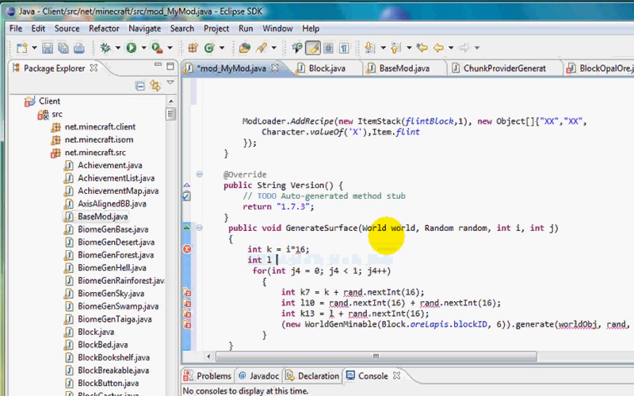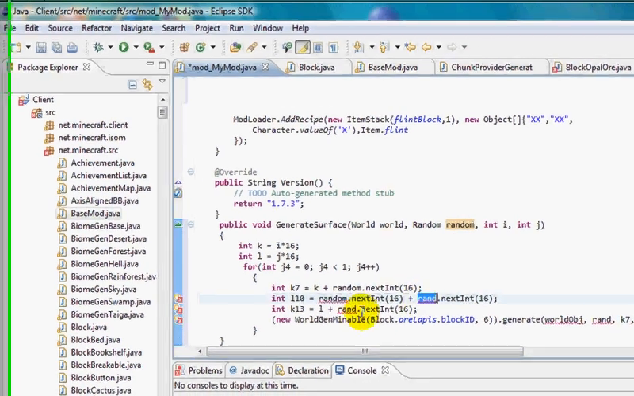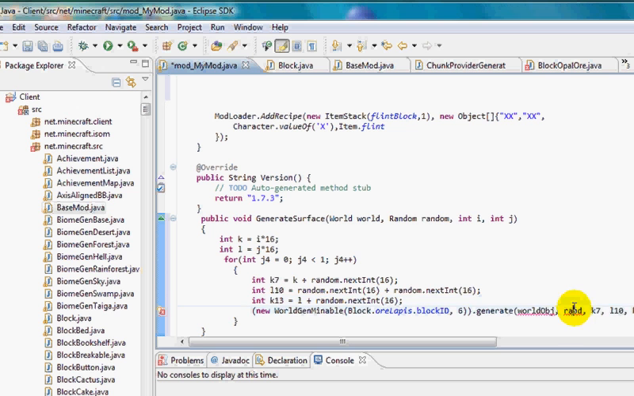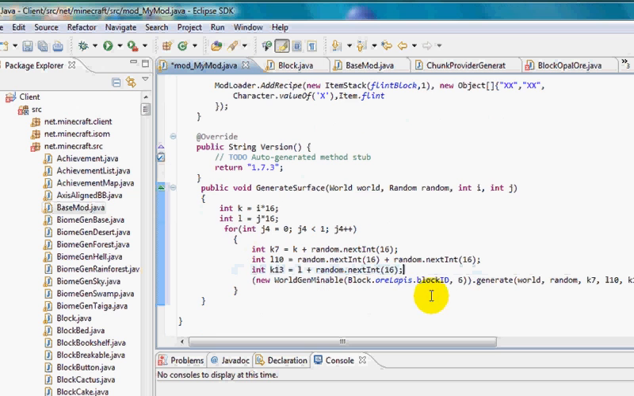And int l equals j times 16. And then that'll fix those errors. And then copy this little thing here, random, and replace that rand with that. Same thing there. And then instead of world object, we just have world. Alright? And let me explain what this means, okay?